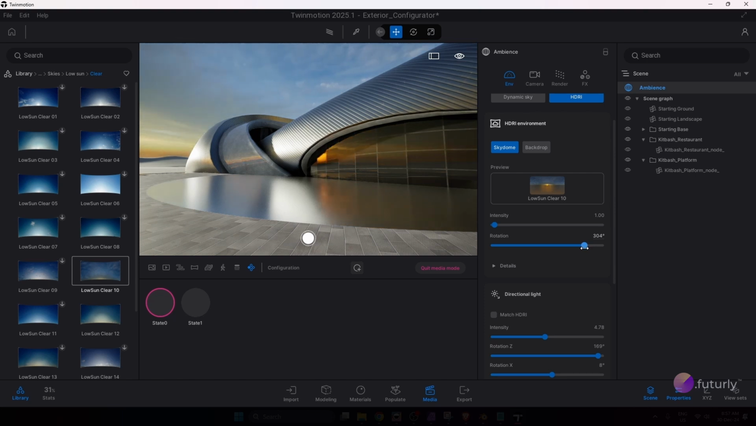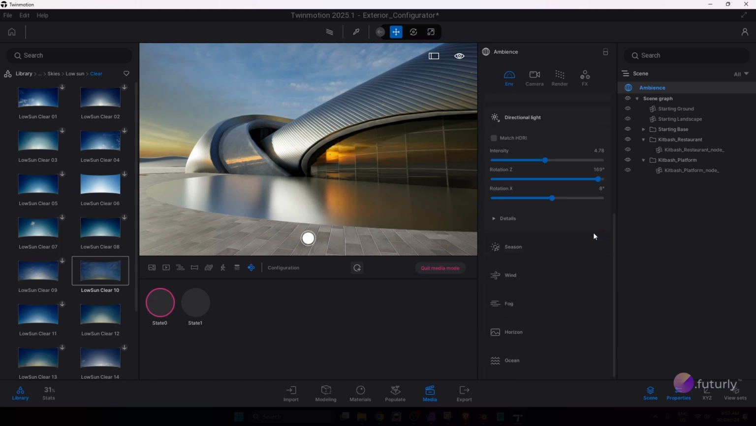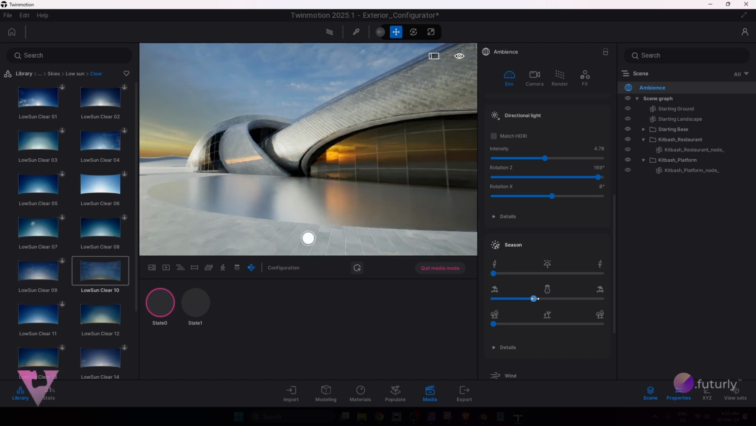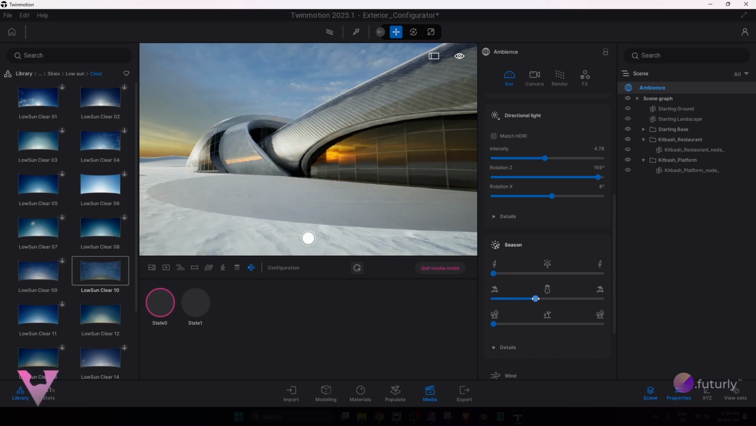I think this is a really interesting angle. It also gives us some ray casting from the sun, so let's go with that. And we can also change the season if needed, to make it rainy a little bit, but also snowy if needed. So I'm going to go with this, and let's hit the refresh button to save the state.